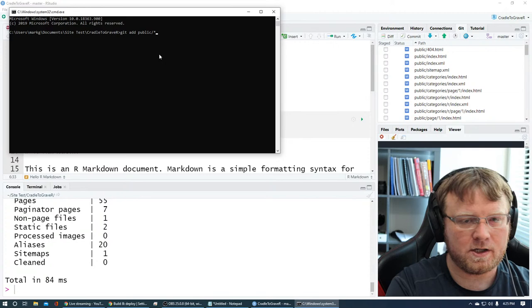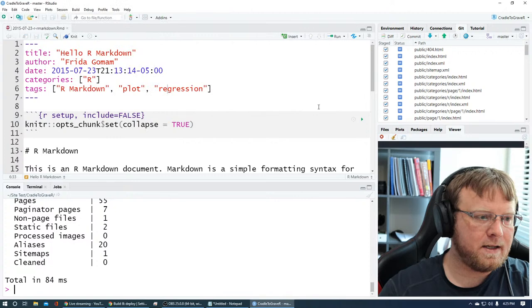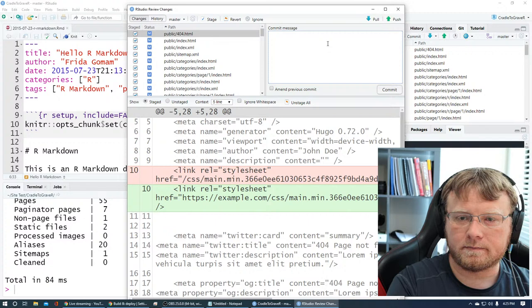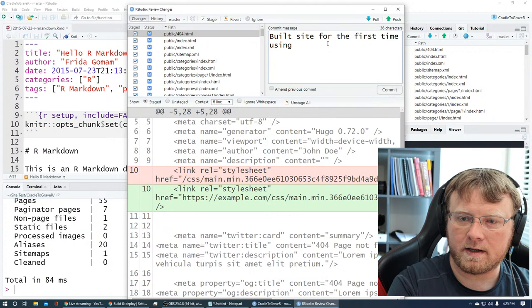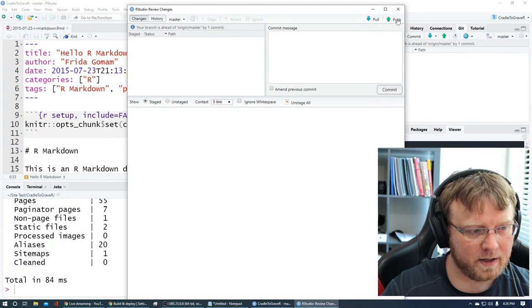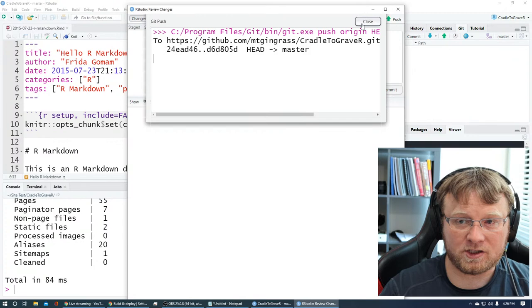Let's jump back into RStudio, and you can see they've all been checked. Click on commit. Let's type in built site for the first time using build_site. That way we kind of know. All right, so it's been committed. I'm going to push it to GitHub. And once it pushes to GitHub, Netlify should see and recognize that it's changed and start the deployment process for us. Let's go check. Maybe we can catch it in action.